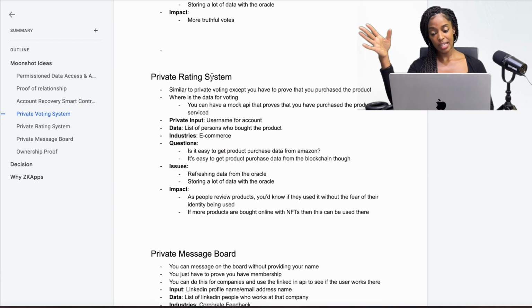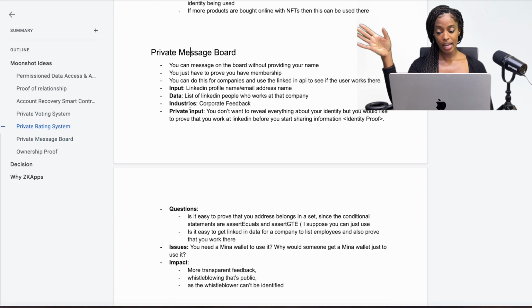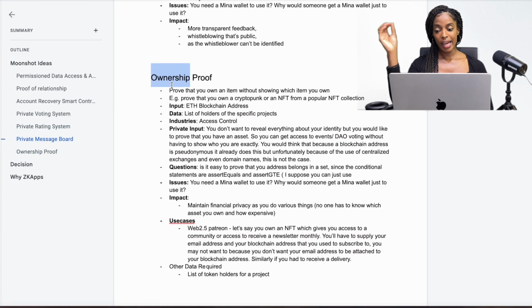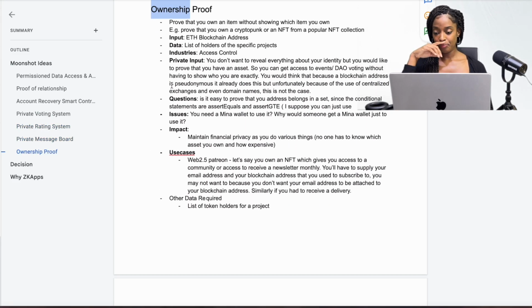I had a private rating system, private message board, and even ownership proof. I think I'm leaning to solve this one. Just to explain what I want to do with this, I want you to prove that you own an item without saying who you are and which item you own. The reason why I find this to be important is because right now, if you have items on the blockchain, an item on the blockchain can represent something in the real world as well. So this does not only mean I'm speaking about your digital property.